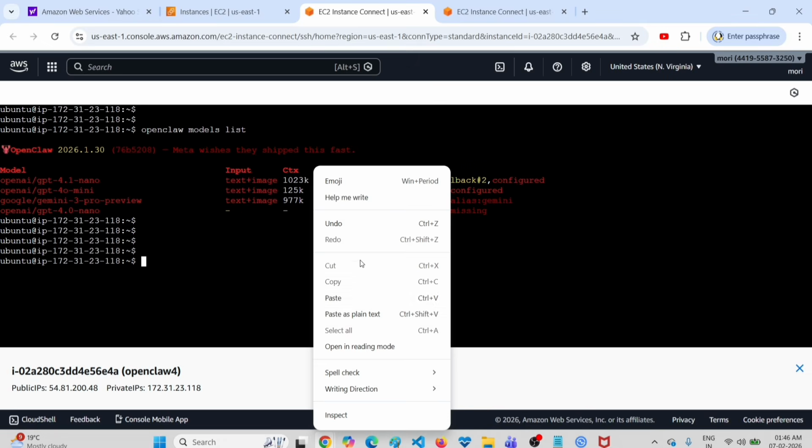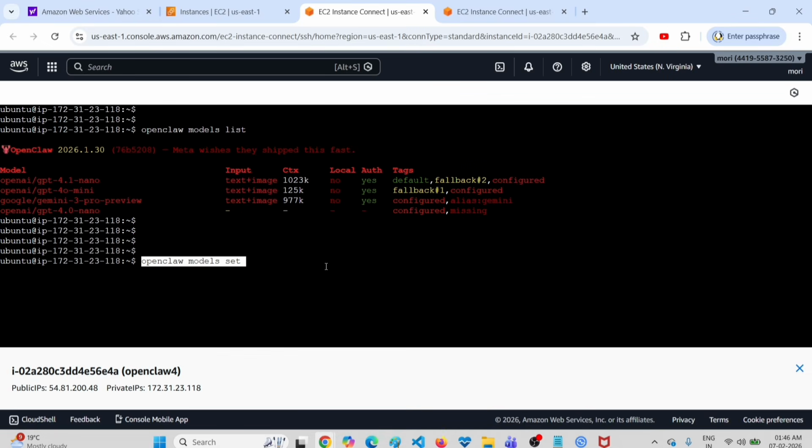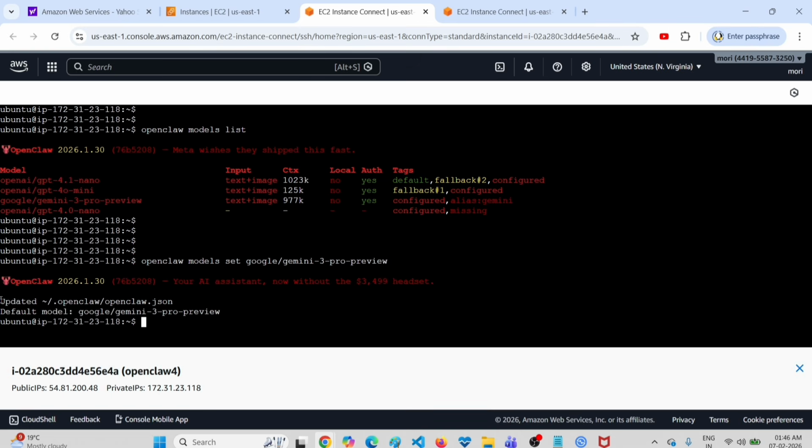So let me change it. This is the command: openclaw models set. Then you mention the name of the model. I am going to set this model as the primary model. Copy this, paste here. See, right now this is the primary model. I am going to change it, then run this command. Okay, done. See, it updated the configuration file.